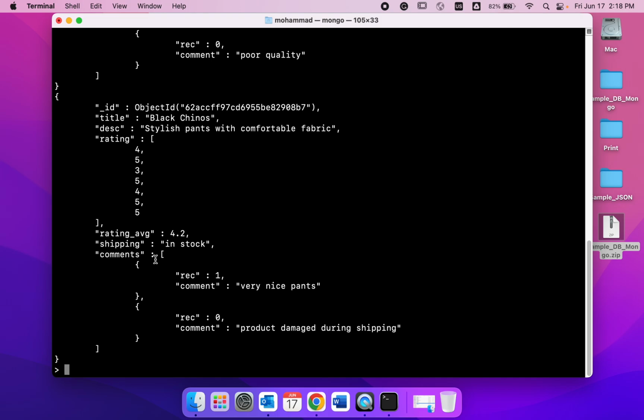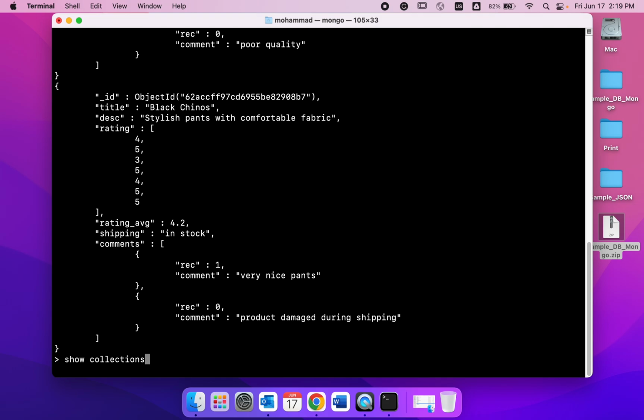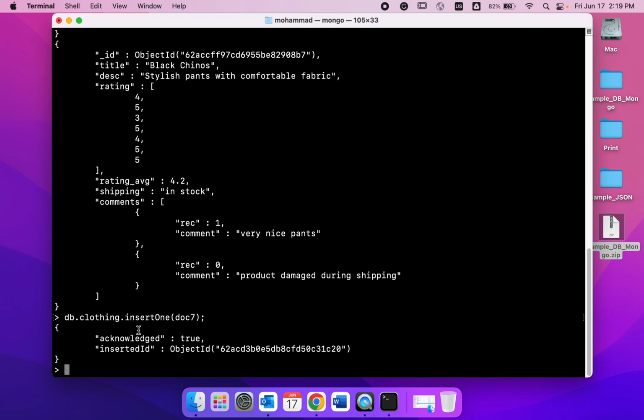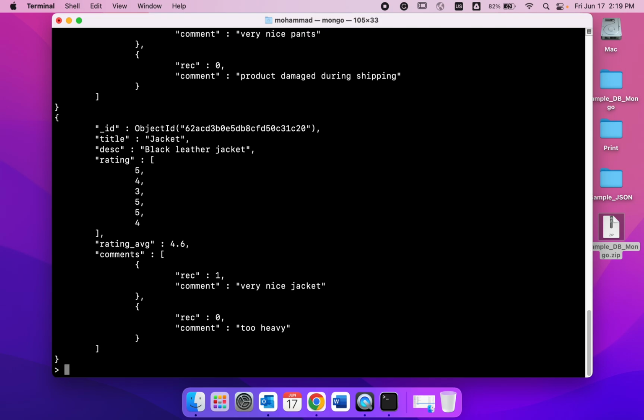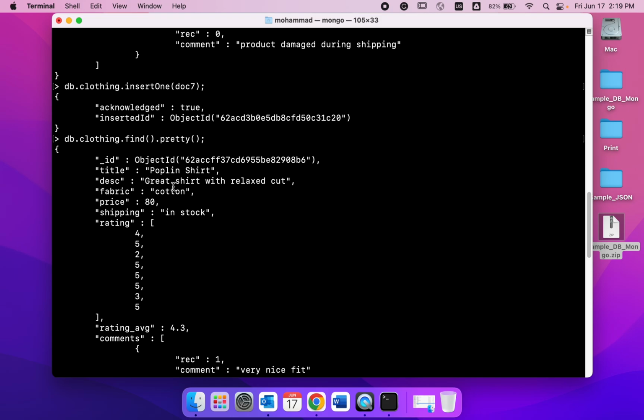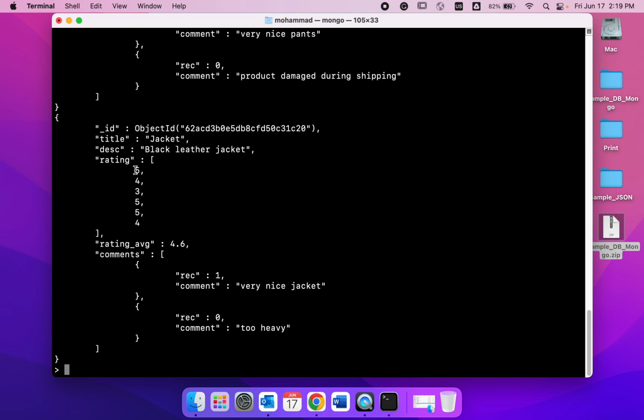So we use db, then clothing, insertOne, and then doc7. And then we get this acknowledgement, so we know that the document insertion is successful. If we go back and check, now this jacket document is within the collection itself. So we have 3 documents in the clothing collection.